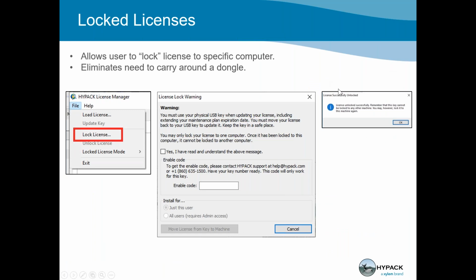Okay, let's go on to locked licenses. This is a feature that we added somewhere around Q2, Q3 of last year, and it's now part of the HYPACK 2021 release. Basically, what this is doing is taking the license off of your HYPACK key, the USB dongle that's plugged in, and then moving it right to your computer.